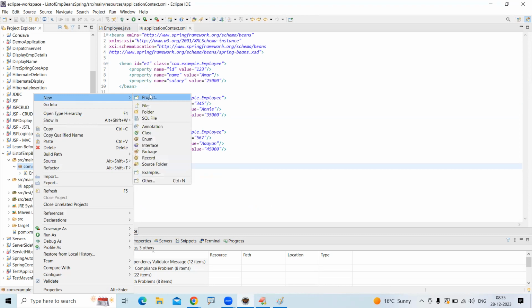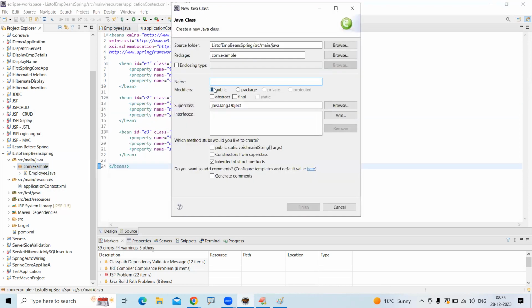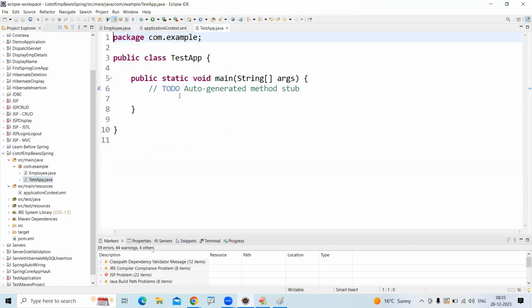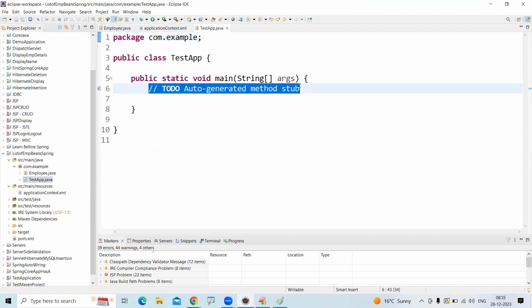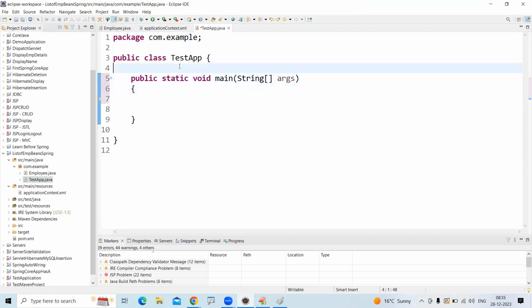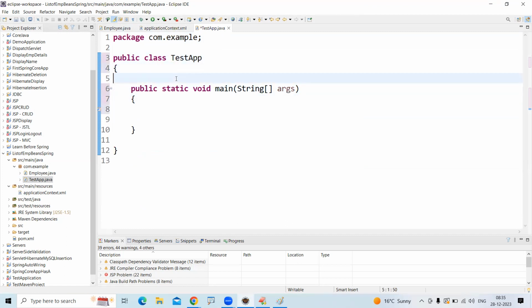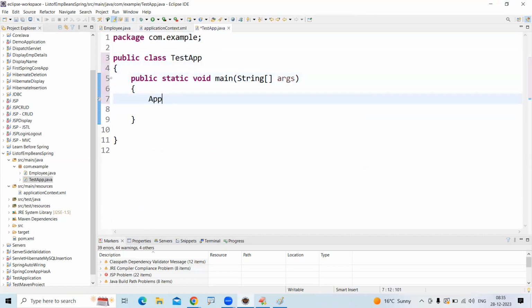In com.example package, I'm creating the main app. That is a test app I'm taking. Here it is the same story. First of all, we need to create an object for application context. Application context, context is equal to new ClassPathXmlApplicationContext.